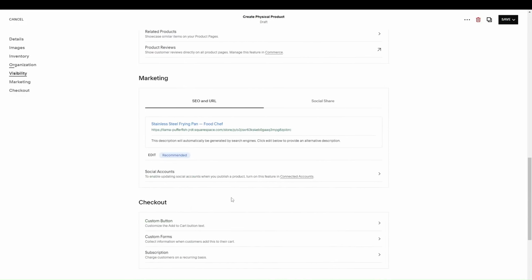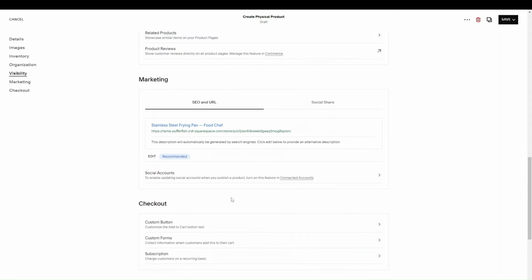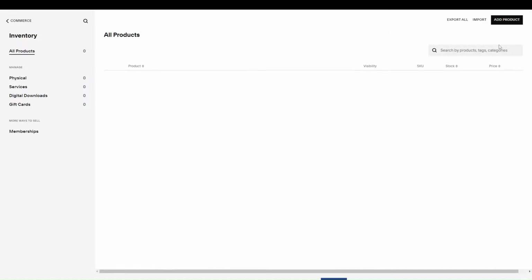And then once you're done, just make sure that you have the SEO settings as well. So make sure you have the description added, and then just click save and publish to publish your physical product.